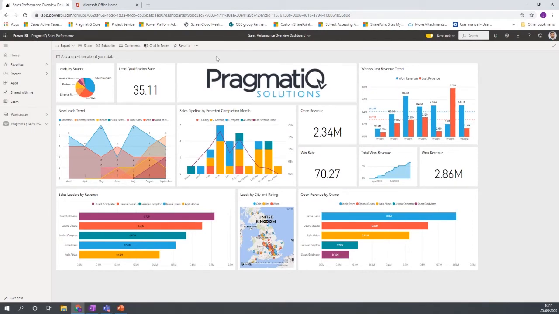Before I go into explaining about some of the data and the charts and this particular sales scenario, I'm just going to show you some of the standard features of how you can collaborate and how you can work with Power BI, and then we'll move on to the demo a little bit more about the data. So in this screen here, you can see a dashboard.